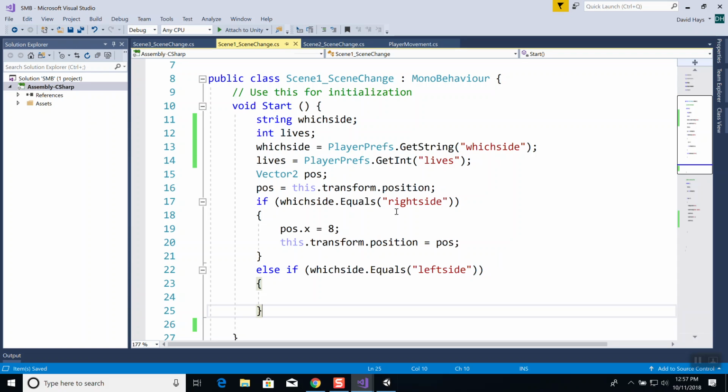Are there any questions on the player preferences and what it could be used for? When you're going from scene to scene, you could also use that to pass the number of lives left. Like if you've lost 1 life here, then you pass it on to the next scene so they know how many lives to start with.